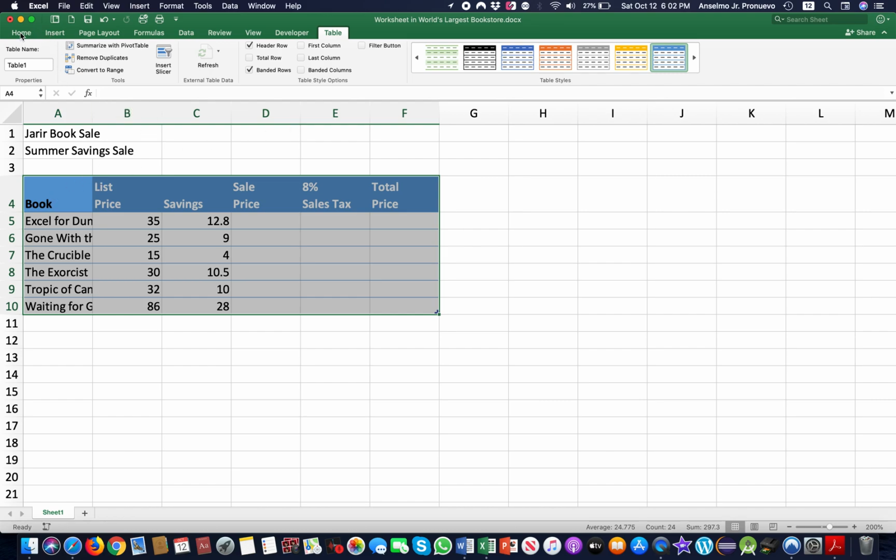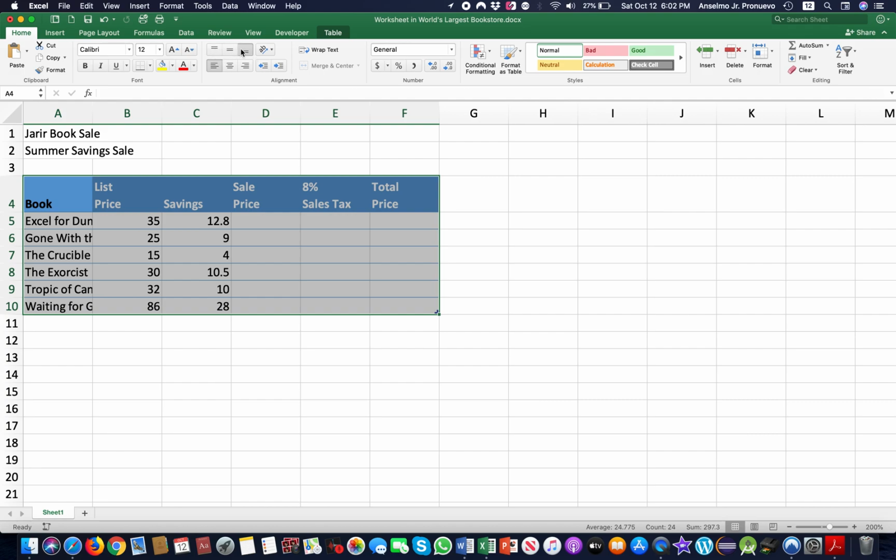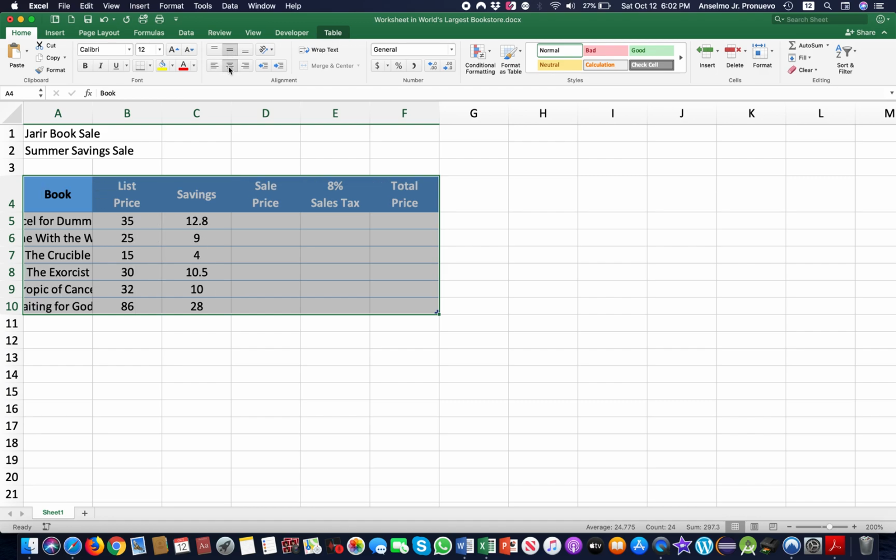Now go to the Home tab and make sure that you use the vertical middle align. Okay, this alignment, middle align. These three on top here are what we call vertical alignment, and the three here in the bottom are called horizontal alignment. So make sure that for the column titles you are using both middle for the vertical and middle for the horizontal, so they would be vertically and horizontally centered.